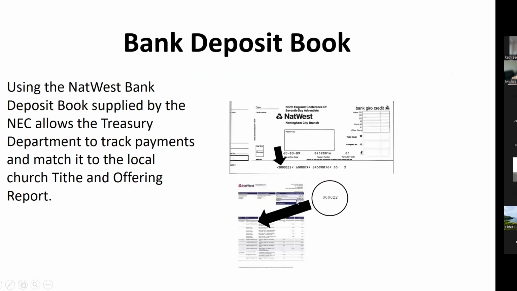Right, this is what the bank deposit book looks like. You will see that each church has their own deposit book. This one here belongs to the church, and that's the church number here, as you can see, the 22. So when we actually look into our statement, we see that our 22 has made that deposit, so we can tie the deposit to the church. So that's why it's important to use our deposit book.